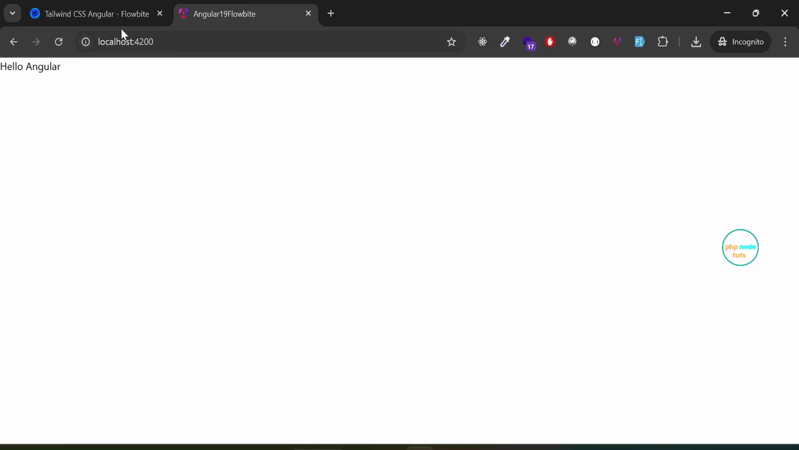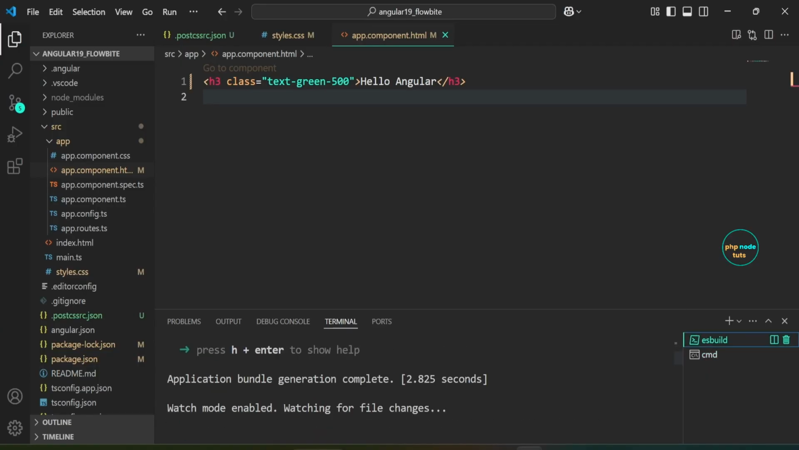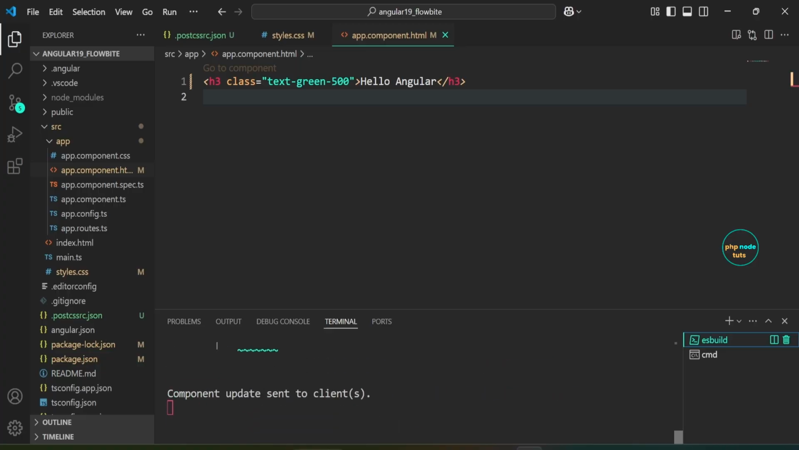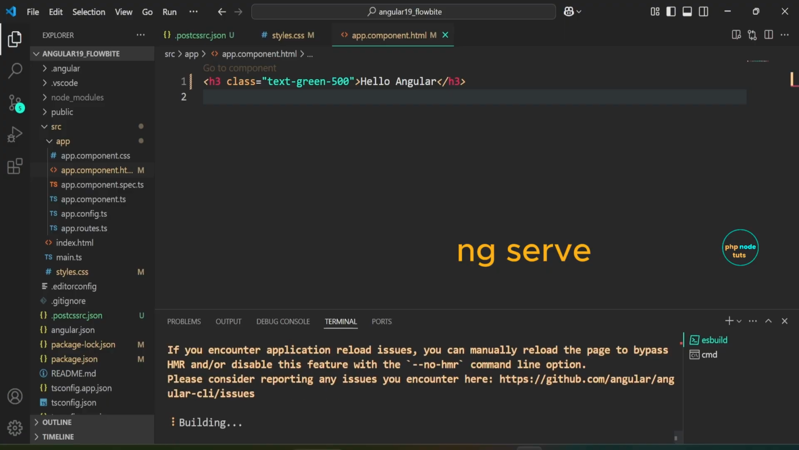Go to your browser, and if you don't see the green colored text, it means we need to restart the server. Open the terminal in which the server is running. Press Ctrl+C to stop the server and restart the server using the ng serve command. Go back to your browser, and you should now see the text Hello Angular in green.